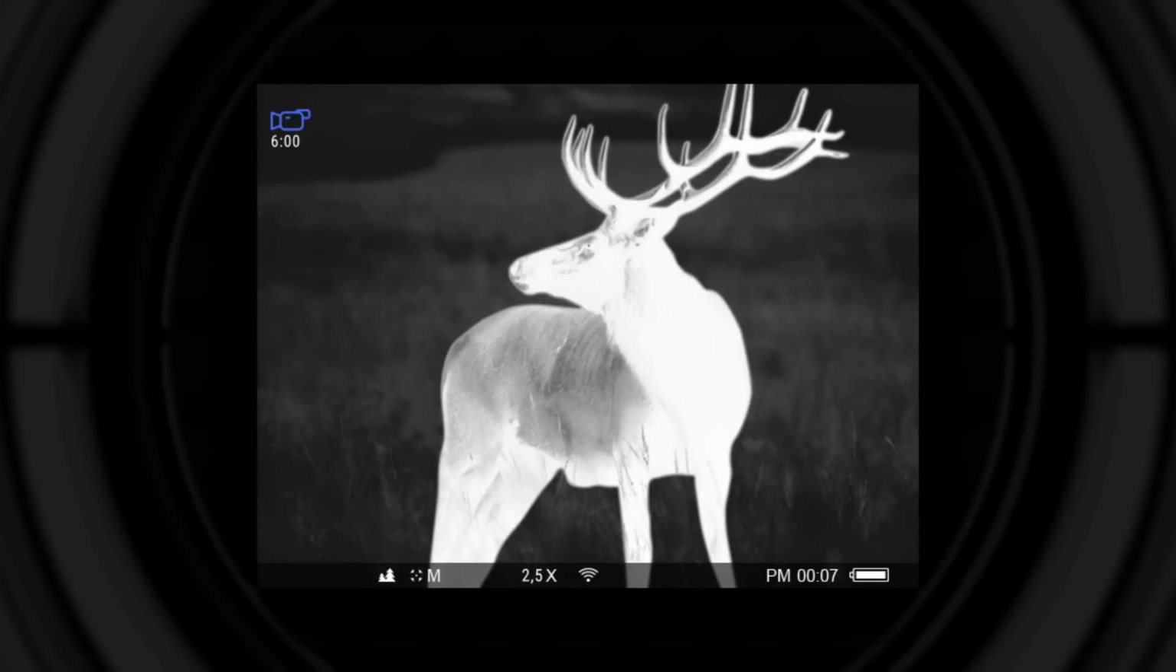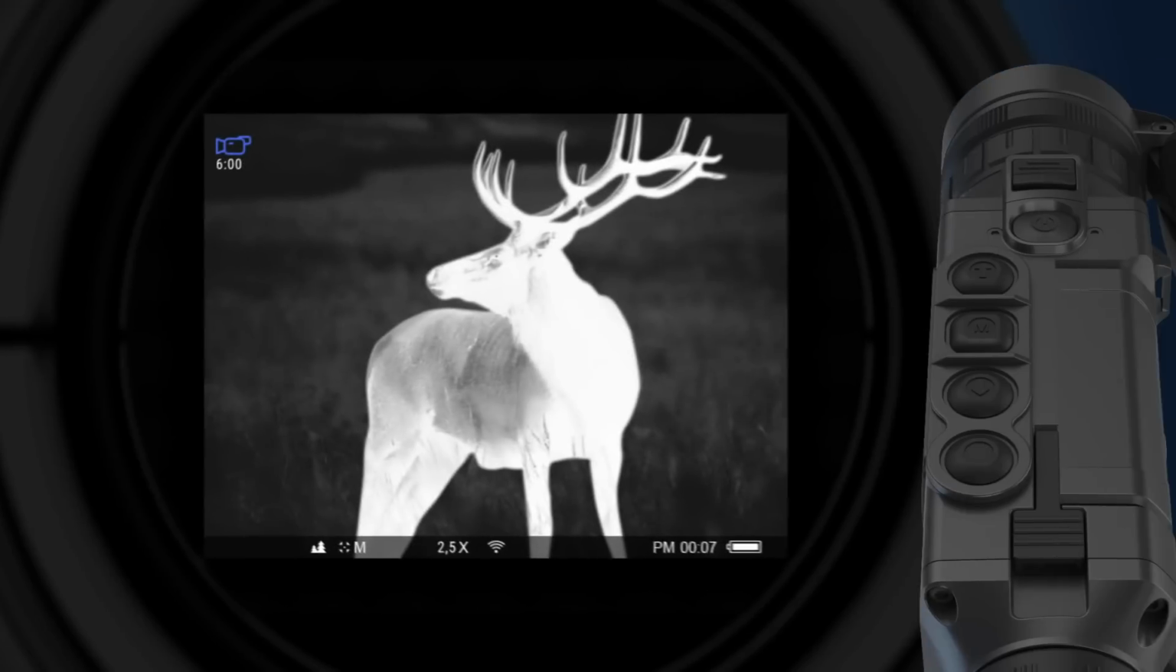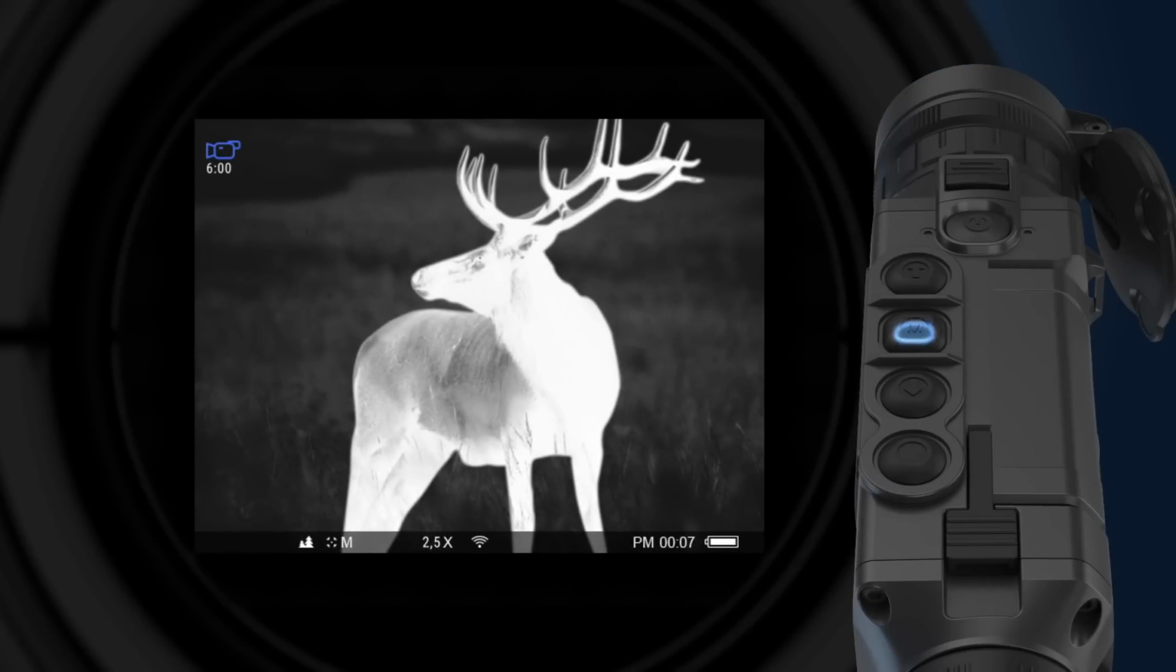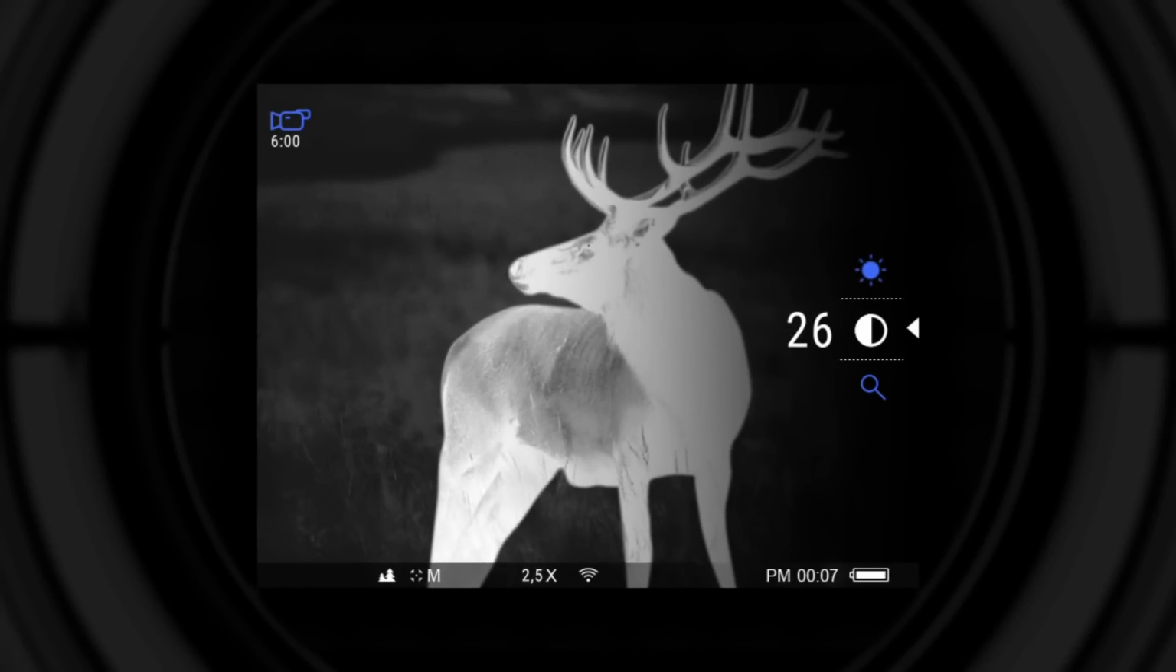Menu button can be used for accessing 2 menus, hot menu and main menu. Short press of the menu button activates hot menu in the right part of the screen. To switch between the settings in the hot menu, push the menu button repeatedly. The following settings will be available: zoom, rangefinder, brightness, contrast. Each individual setting can be adjusted with the help of up and down navigation buttons.